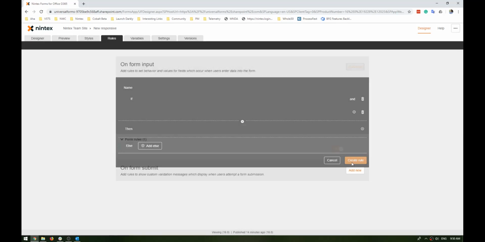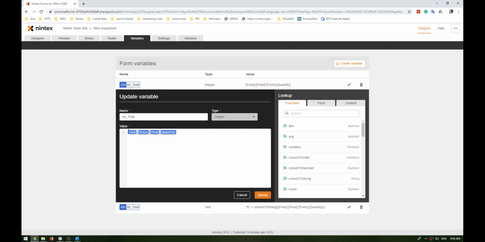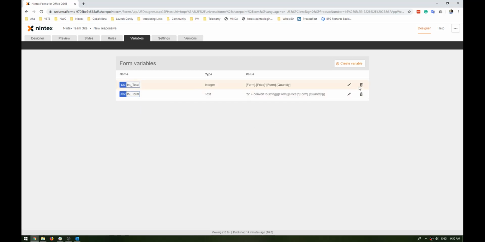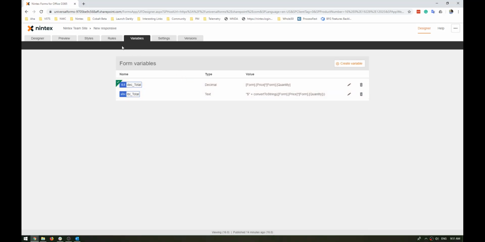So let's keep that rule there for a moment, come back to variables. I'm going to copy that one because it's a calculation on money, which is a decimal, not an integer, so that's not really going to work. So I'm going to cancel and delete that one and create a new one, paste it back in, make sure it's a decimal. Create and go back to our rule.